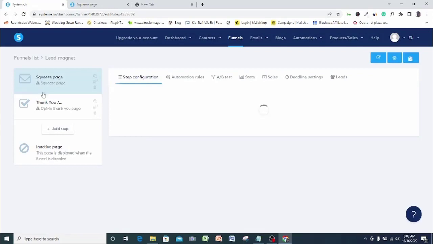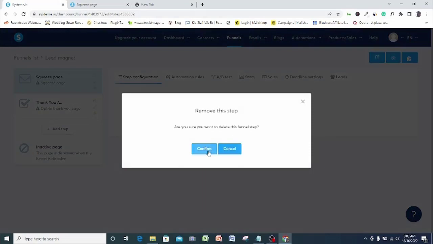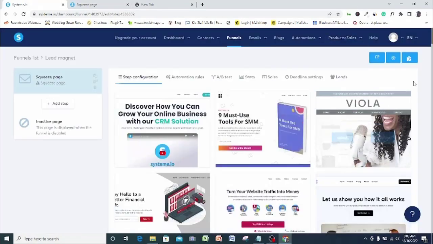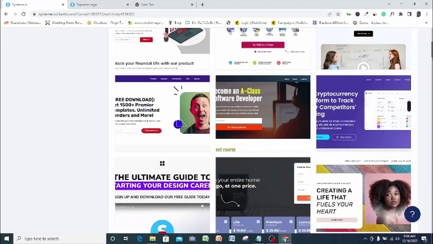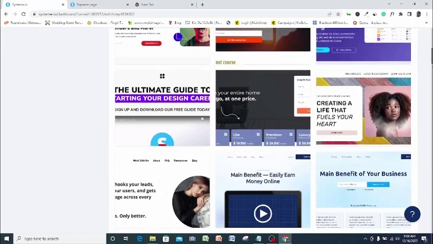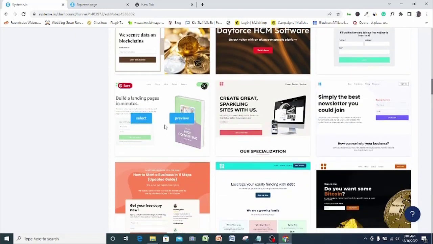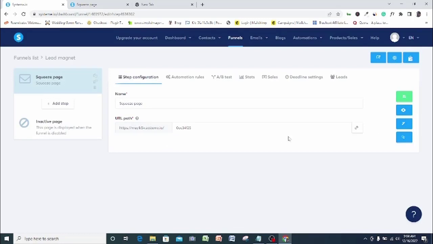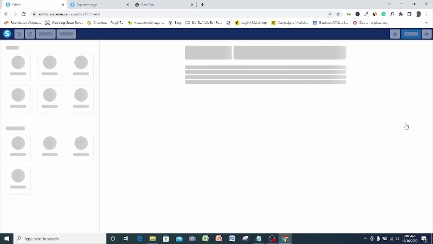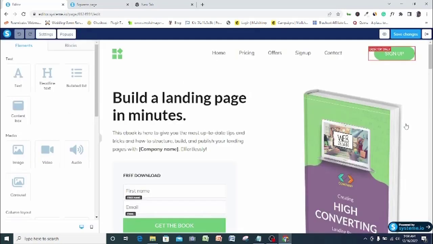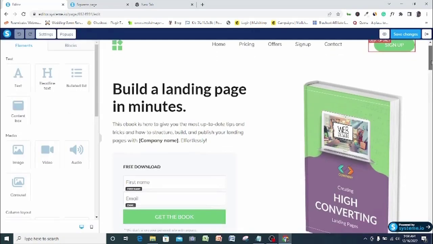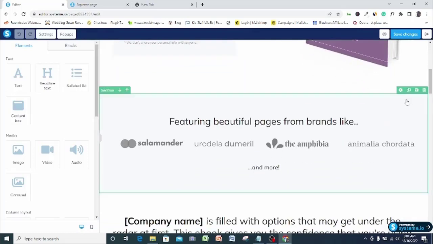I will also delete the thank you page here. I'll go and look for the same template I used for the first funnel because I'm already used to that template. But of course, you can choose any one of your choice. So this is it. I will click select, edit page. Again, I will delete every other aspect of this page and stay with just what I need.